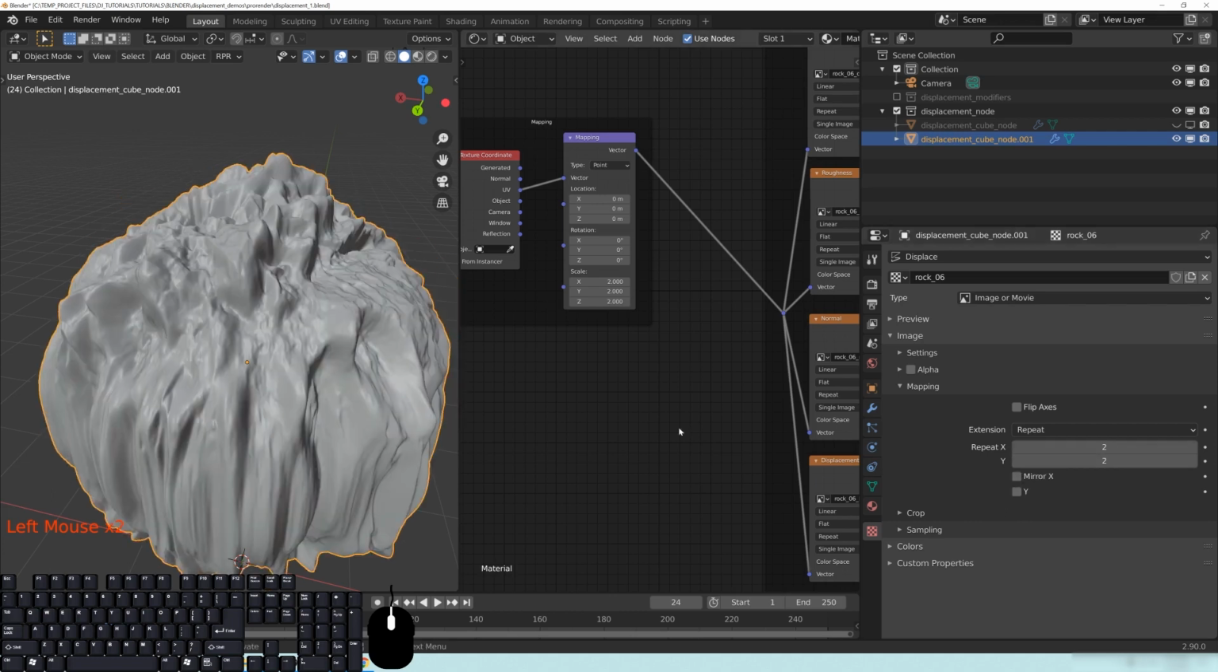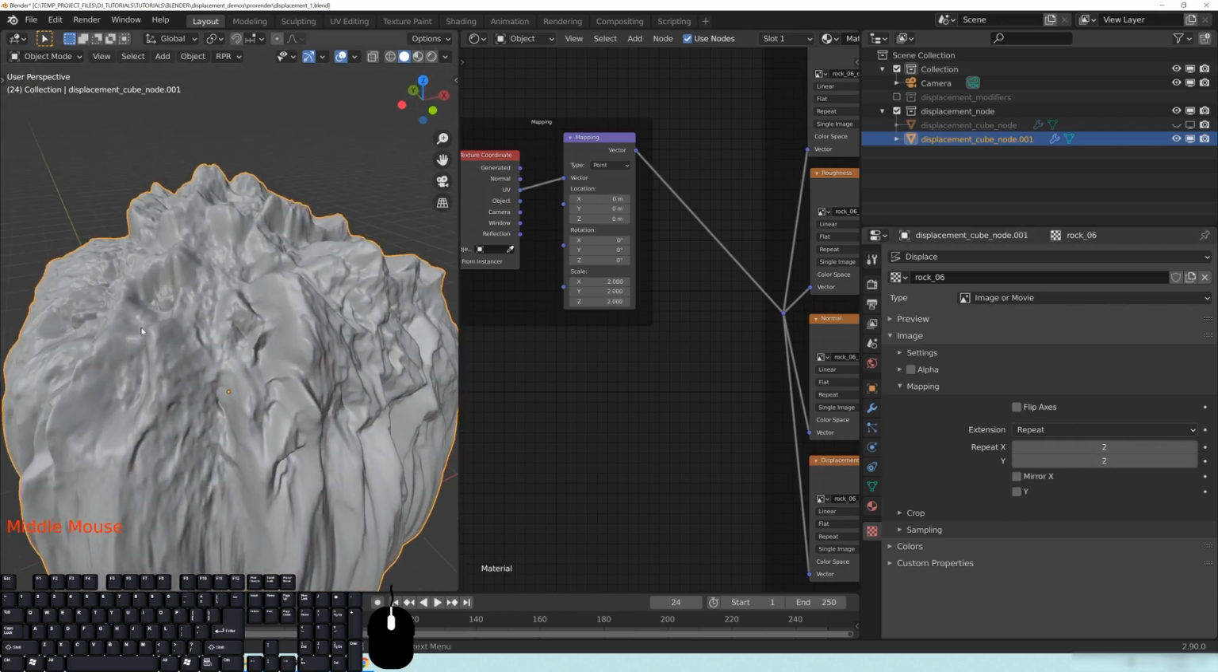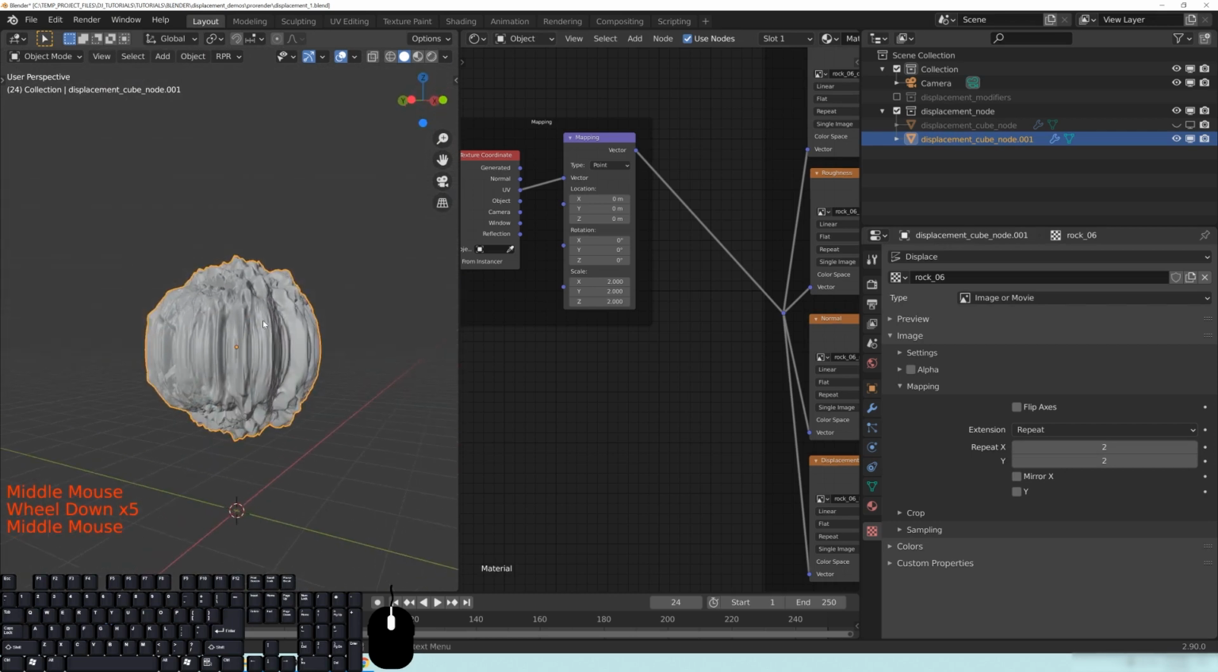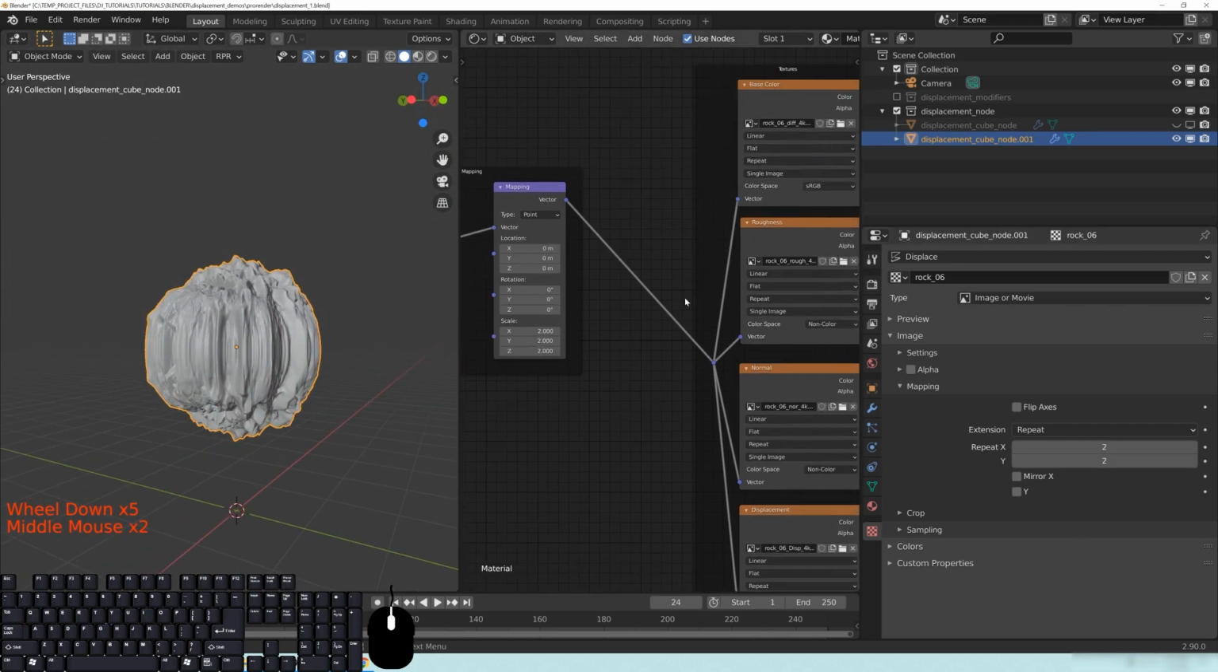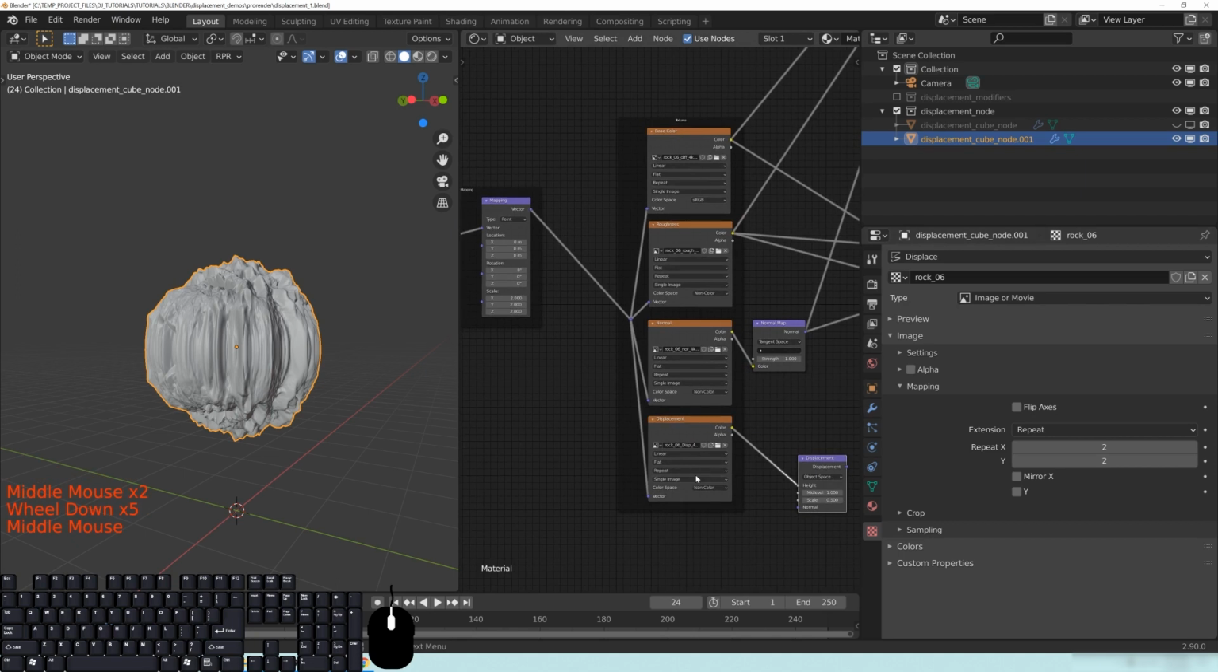And after you set those to a 2, you can see that it's now mapped twice. The tiling is now mapped twice. So you have to make sure that you do that if you're trying to make it a 1-to-1 according to your actual image maps that you have here.